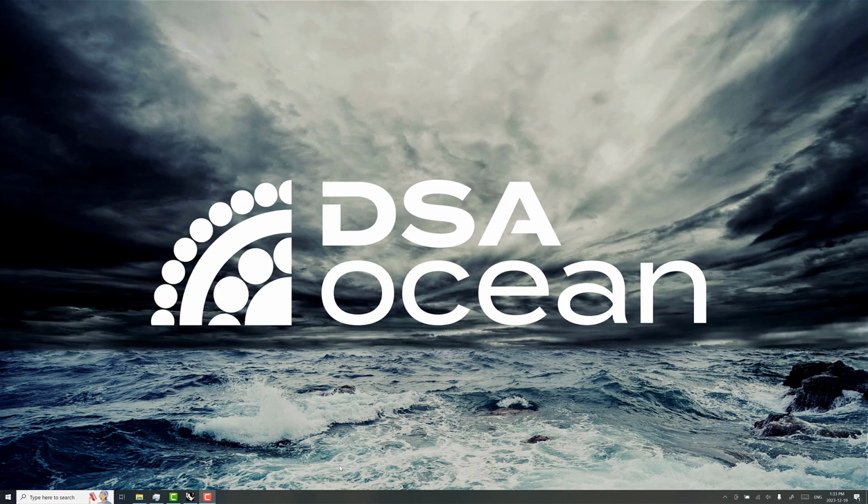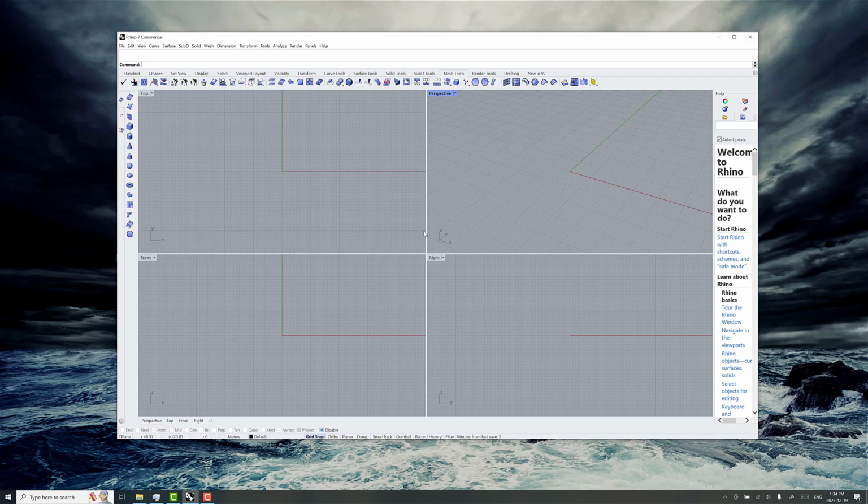Hi, I'm Ryan Nickel, CTO at DSA Ocean, and today I want to talk about setting up a very basic hull for hydrodynamic analysis in the ProteusDS Rhino3D toolset. We're going to use Rhino to create a very simple box barge and import that into the Rhino3D toolset.